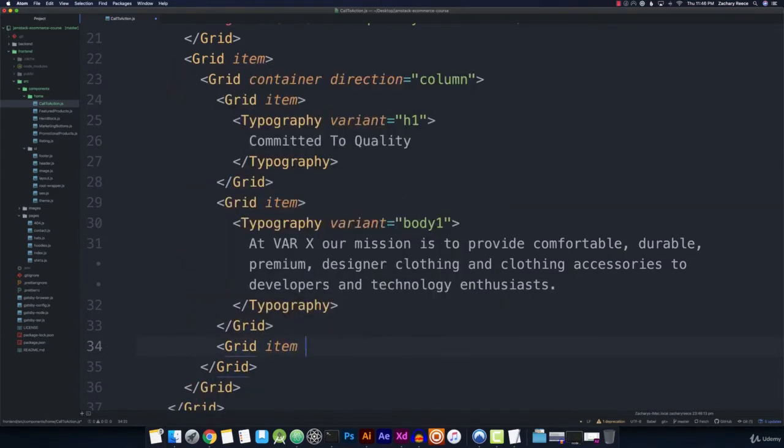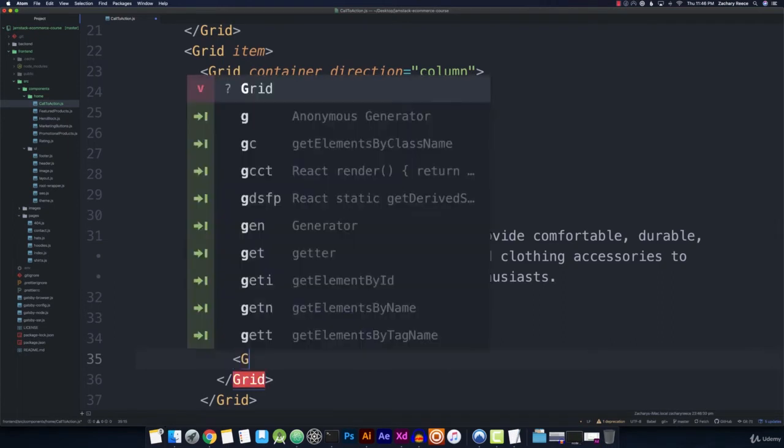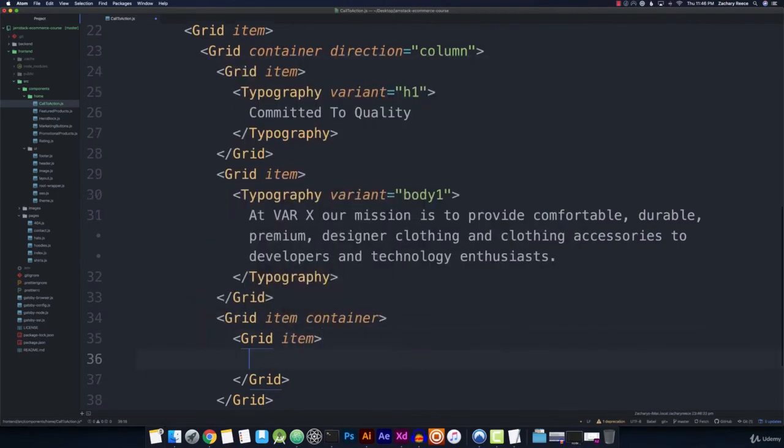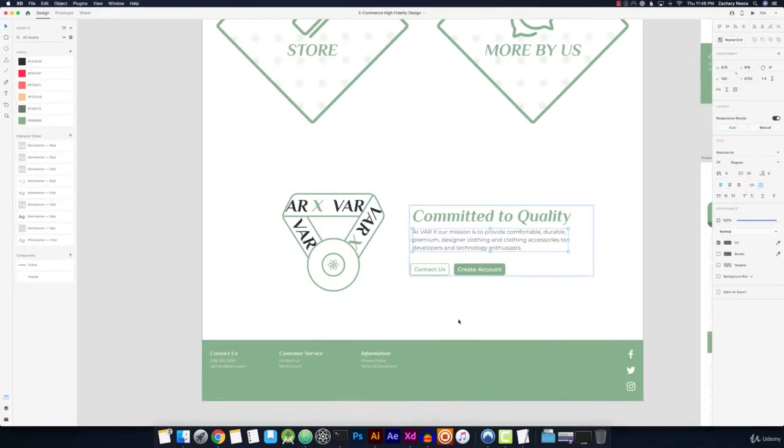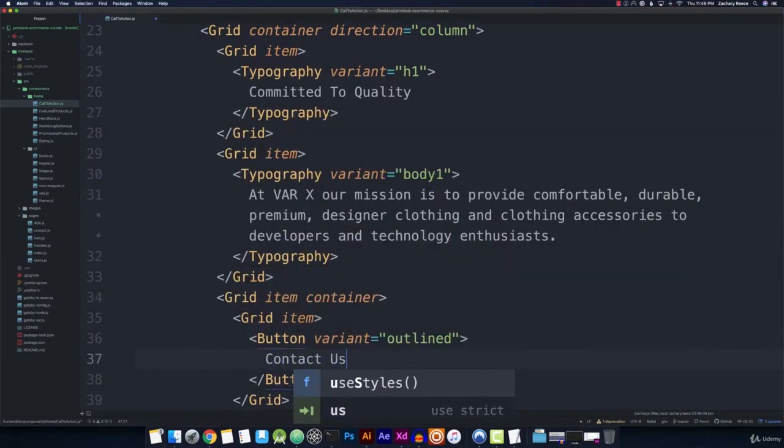Then let's come underneath that grid item, and now we need a grid item container with the default direction of row, so we get our buttons sitting next to each other from left to right. Then we'll add a grid item with our first button, which if we check the design file, is contact us, and that is an outlined button. So that'll be a variant of outlined, and that'll say contact us.